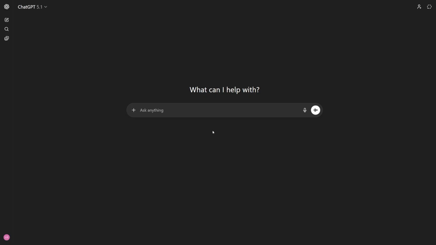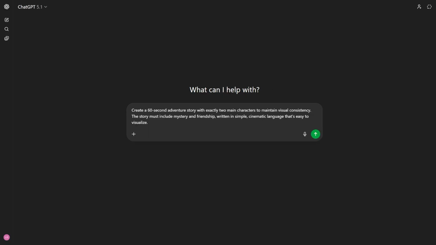So open up ChatGPT. Yeah, I know we're using Grok for video, but ChatGPT is perfect for planning. You could use Claude or any good AI, but ChatGPT works great for this. Now, here's the exact prompt I use. Screenshot this if you want. Create a 60-second adventure story with exactly 2 main characters to maintain visual consistency. The story must include mystery and friendship, written in simple cinematic language that's easy to visualize.